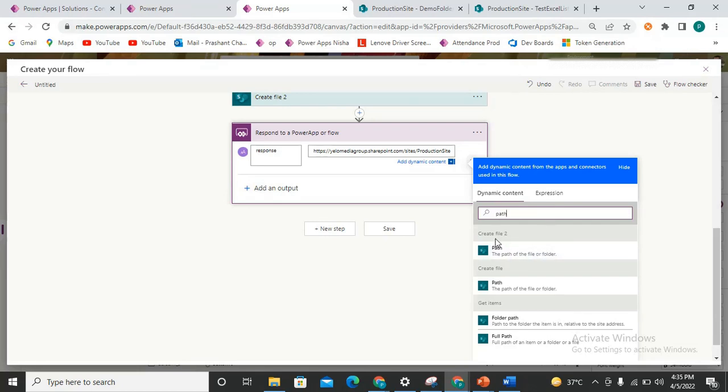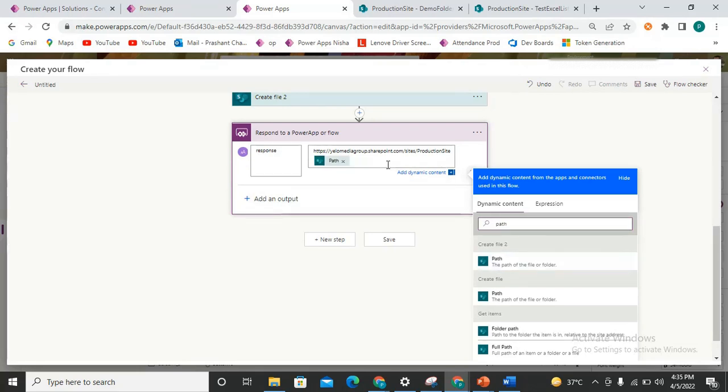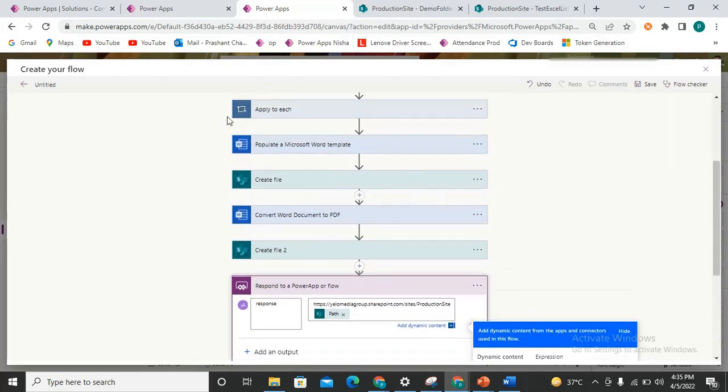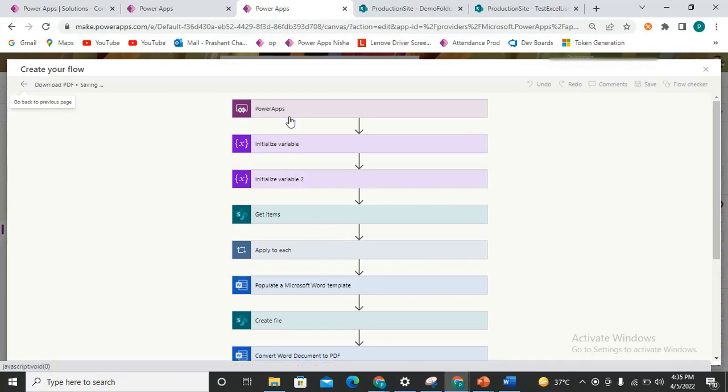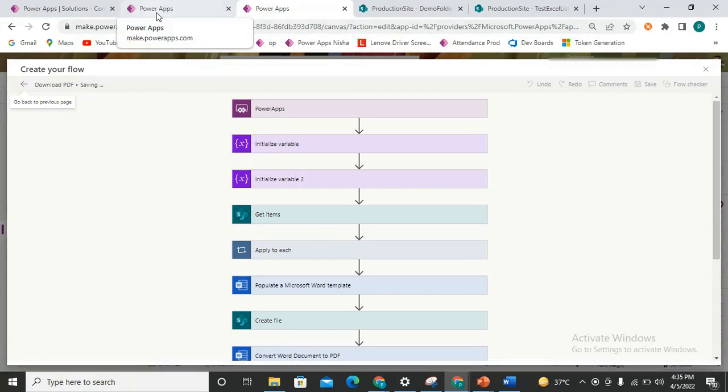So I use the Create file 2 path. Create file 2 is creating my PDF only. I simply give my flow a good name, let's say Generate Download PDF. Okay, let's save it. Download PDF is the name of my flow. It's just saving.